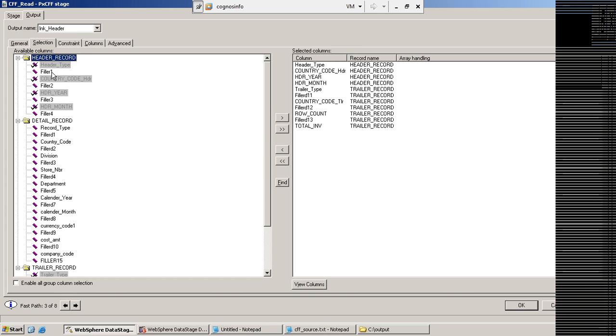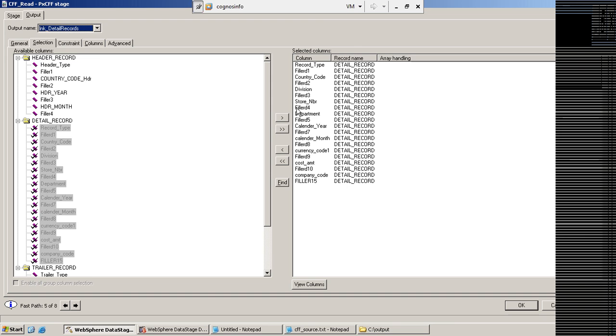Now what I need to do? Go to this header record, select all those columns, and click onto the right hand link, where it would be placed in the link header. That means first output. In the first output, you have selected the header record. In this particular header record category, you are picking 4 columns and dragging them onto the right hand side. Now if you go to link detail records, here I have selected all these things and you can put them onto the right hand side. Right hand side means you click either of these buttons, it would move into the right hand side.